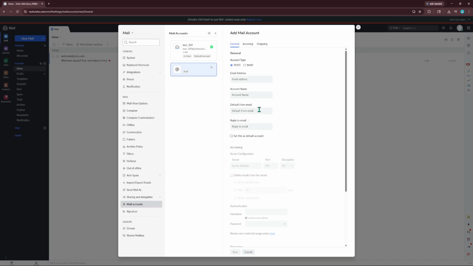And that's it. By following these steps, you've successfully added a new email account to your Zoho Mail. Remember, you can repeat this process for each additional email account you want to manage within Zoho. It's a fantastic way to keep all your communications organized in one place, which can save you time and help you stay on top of your emails more efficiently.